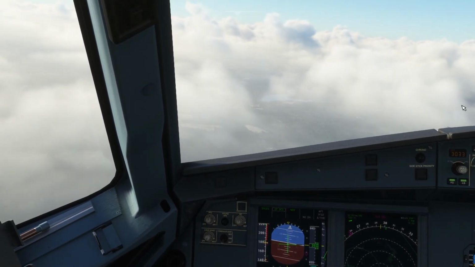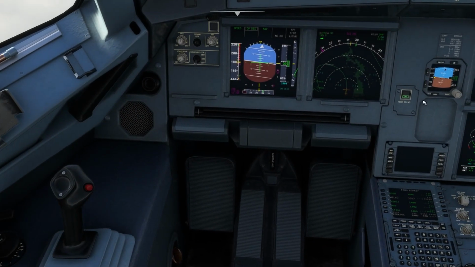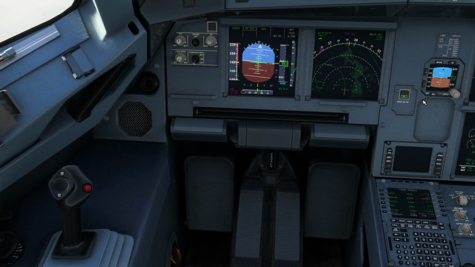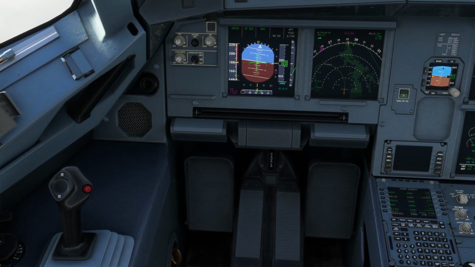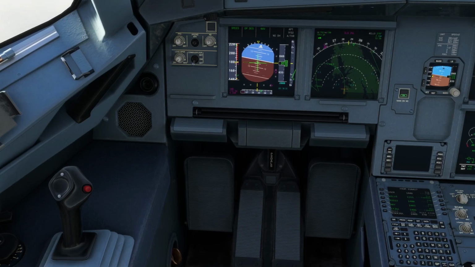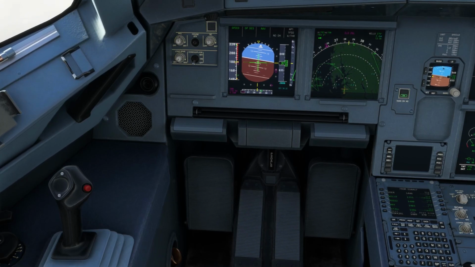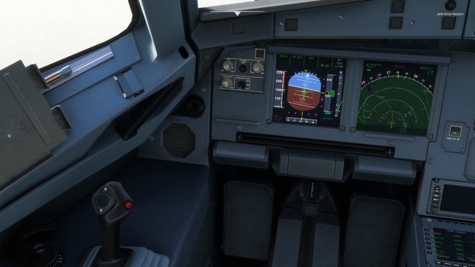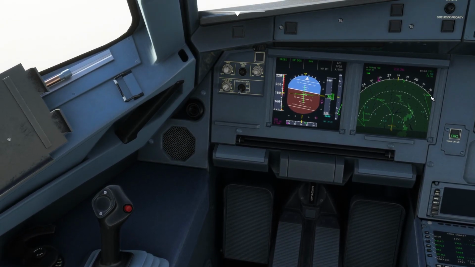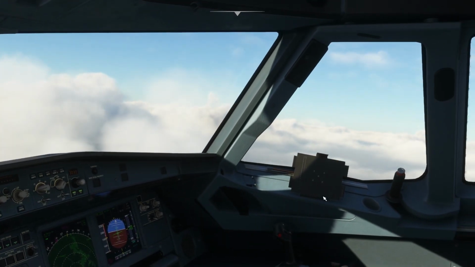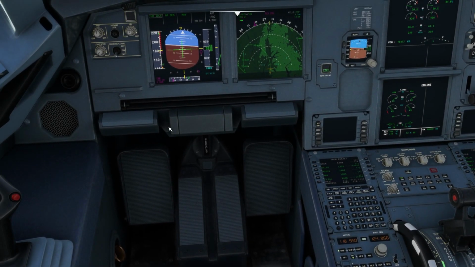And this is where we'll put our gear down in preparation for landing. And Gatwick should be there to our here. Flaps 4.